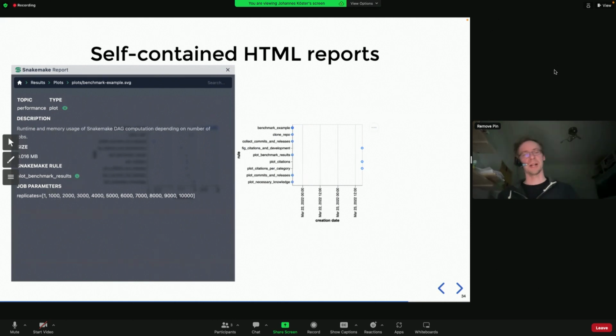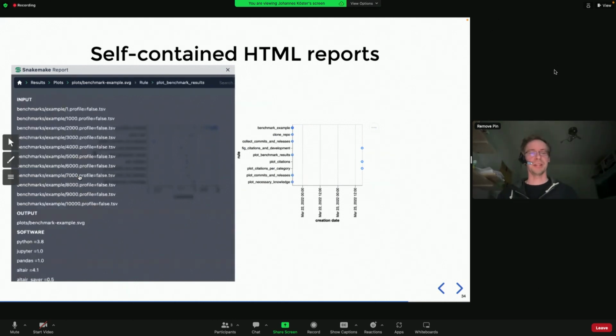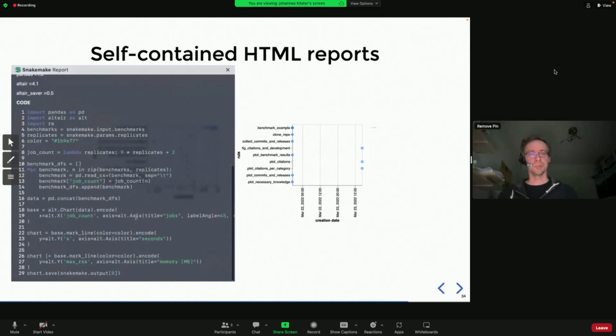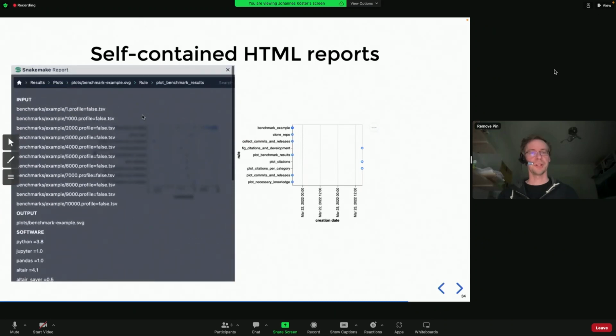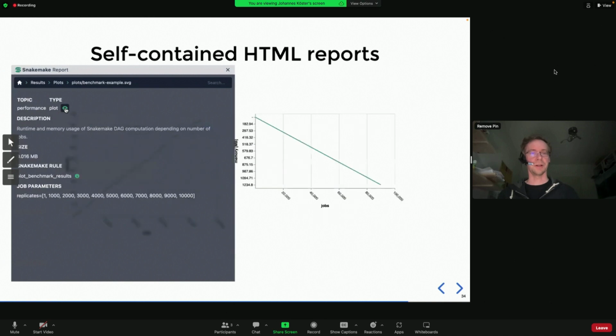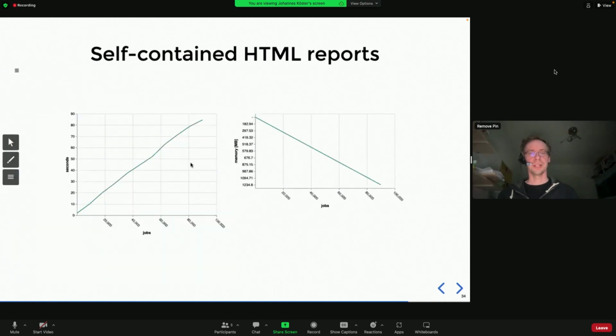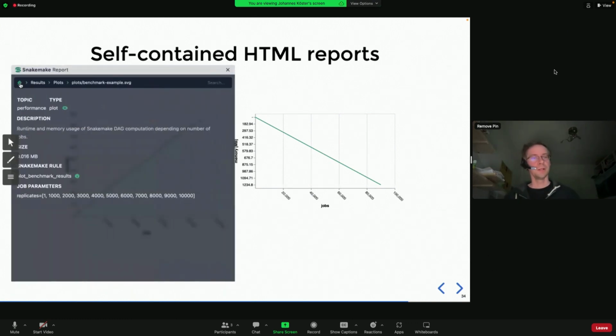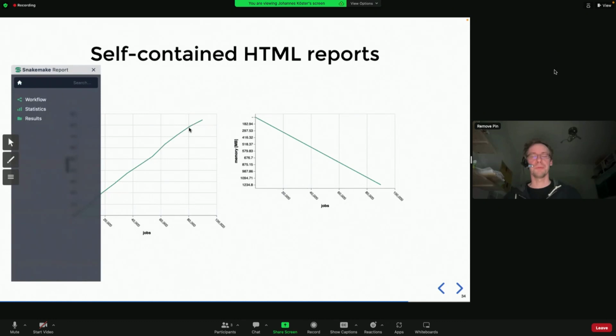So from the result, you can even directly navigate to the code used to generate the result. And of course, you can also look at the result by this I button here. In that case, you see the result directly inside of the report, embedded, so to say. Okay? So yeah, these are the reports.